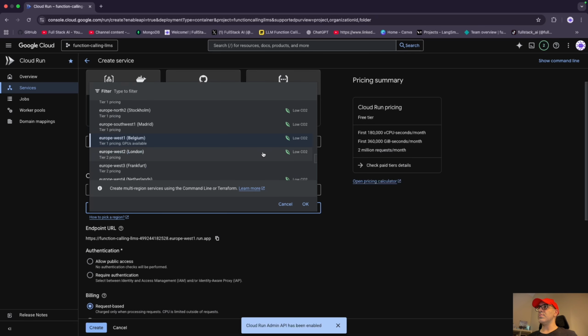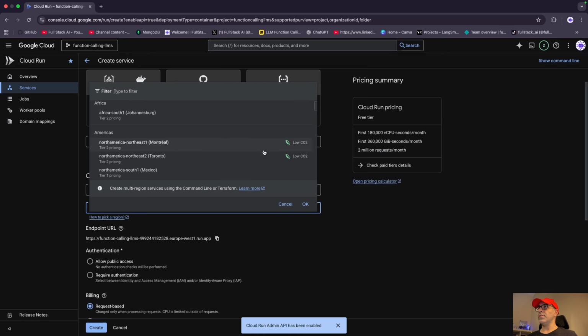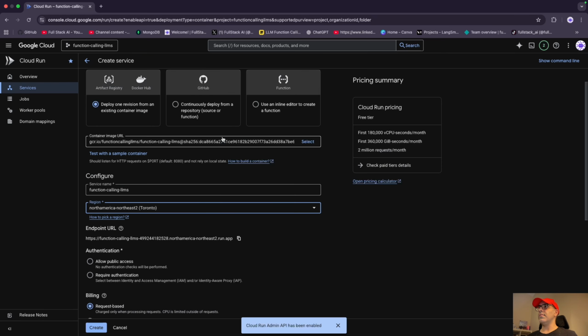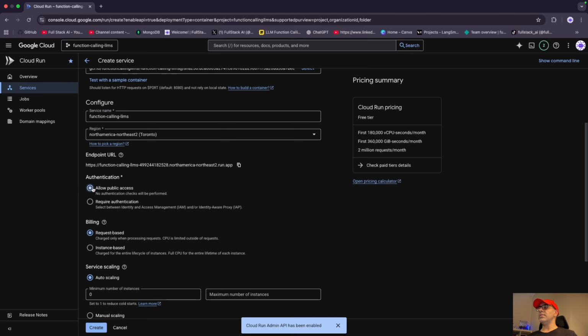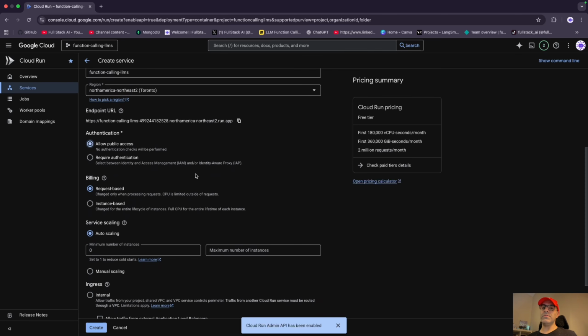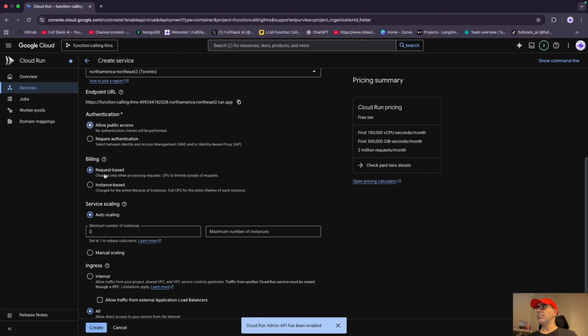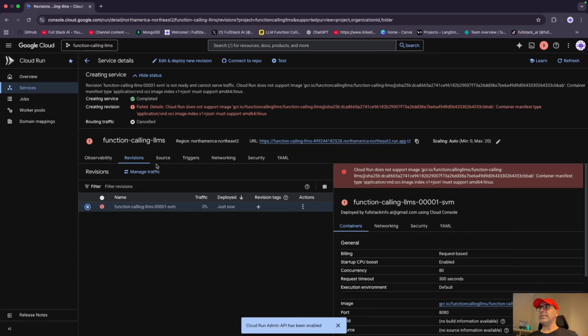It asks me for a location to deploy this container. I'm looking for Northeast Toronto, and I'll allow public access for now. I don't need any sort of authentication in place, which I can talk about later. But for now, public access is good. I run this, but currently I'm getting an error, and it's saying this particular image does not support AMD64 Linux. I have seen this issue before as well.